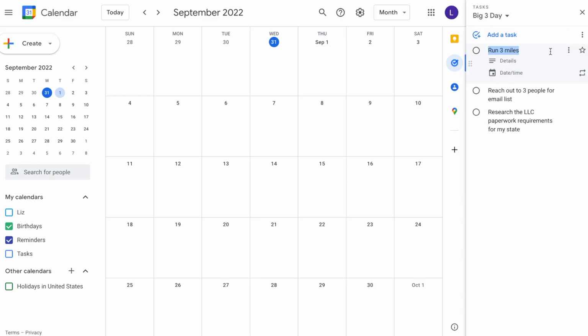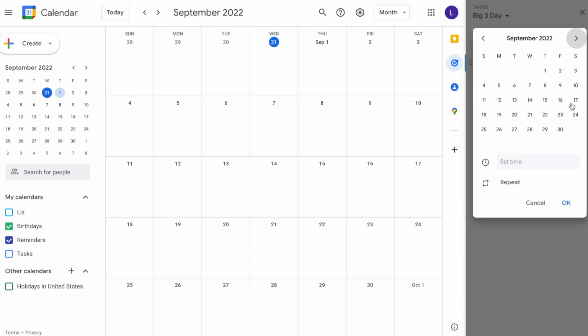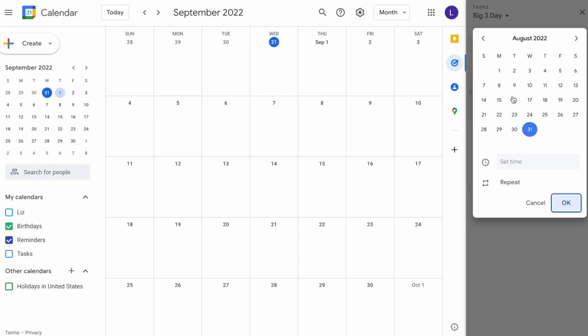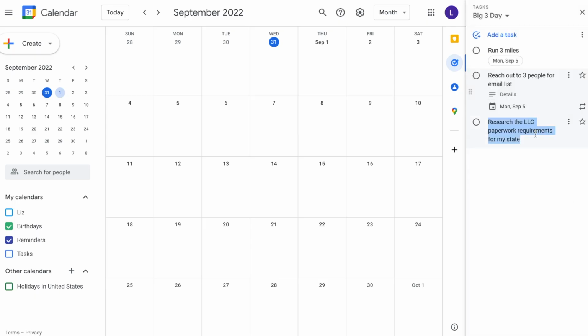Then with this, you can put a date on this. So again, let's pretend it's the start of the week. So Monday, September 5th. And it just makes your bigger goals, your bigger vision, so much more approachable by taking these small baby steps every day.